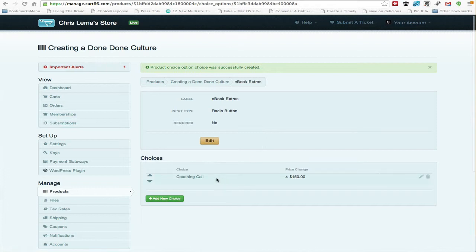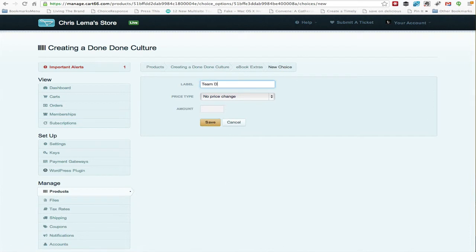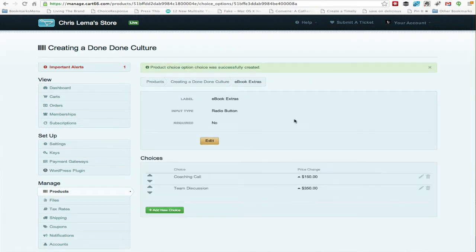That's one additional choice, but I'm going to add another choice, and that is a team discussion. The team discussion is also going to be a change, only this time it's going to be more expensive. All right, so if you want to buy the book, it's $10. If you want to buy the book and talk with me about it in such a way that you could implement it in your organization, it's $150 plus the $10. And if you want to do something where you have me join your team and we walk through some of the material, it's $350 plus the $10.